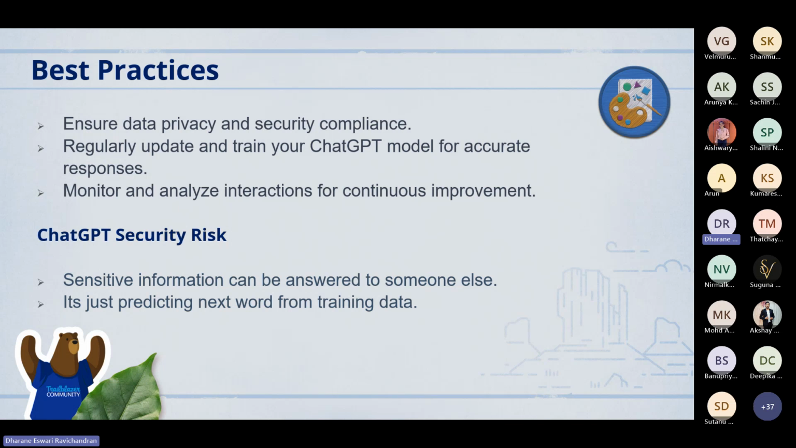And thoroughly test the chatbot for vulnerabilities, including penetration testing, before deploying it in the production environment. And the final best practice is to develop a clear incident response plan to address security breaches or any vulnerabilities. And the security risks we can expect while integrating ChatGPT with Salesforce.